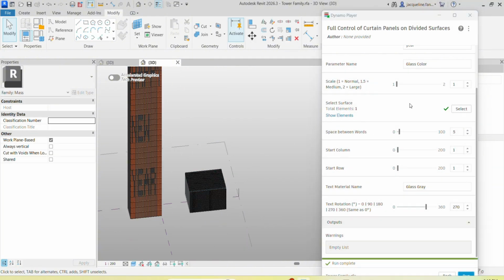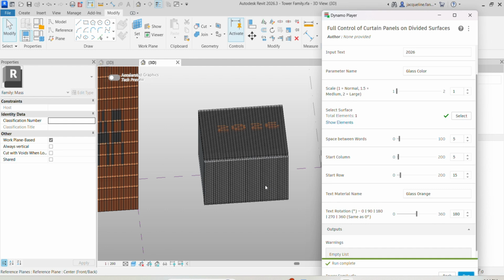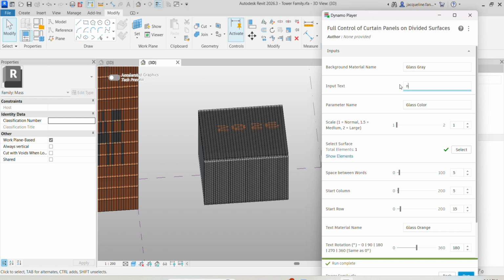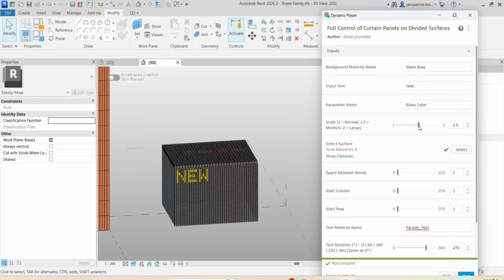This tool works on surfaces in any orientation. Here it's applied to a different one. Here we apply different scales on the same word.